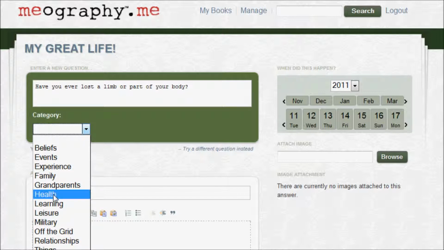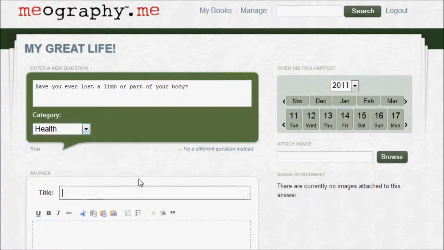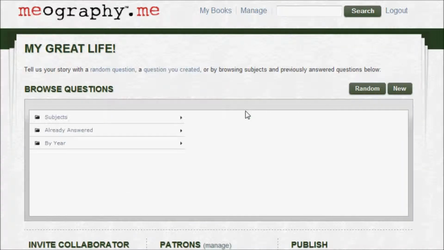Now, if I tried to just save that, it would give me a red thing that said I was supposed to answer it, because when you write your own question, you do have to write your answer in. And that's to keep the system from loading up with just nothing but questions. Once you save it, though, something interesting happens.